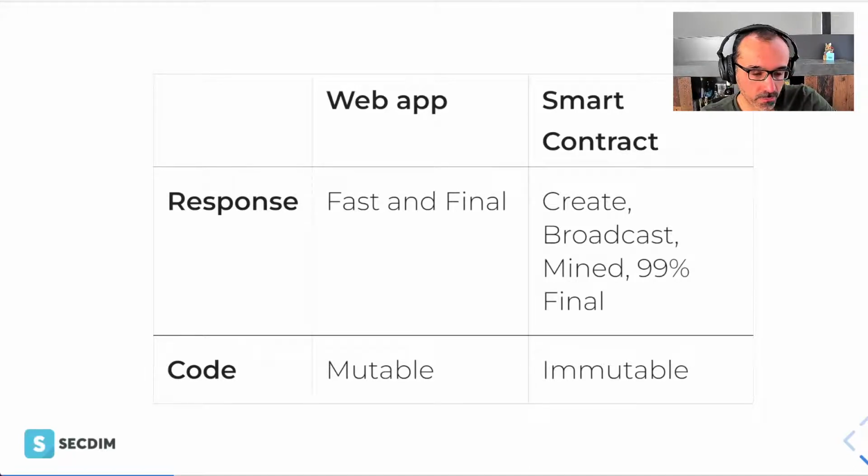Now, by final, what I mean is, when it comes to HTTP, once you get the response back from a server, that's it. That response is final. When it comes to the smart contract world, there's a notion that your response is 99% final. Say you want to purchase something: you create the request and broadcast it. After a couple of seconds, the miner will pick it up, process it, and you will see the response of your purchase.